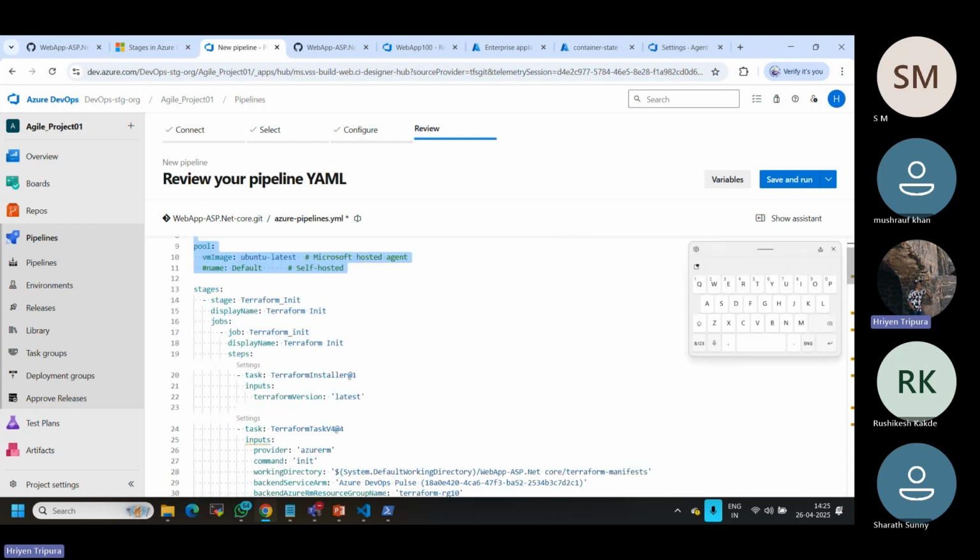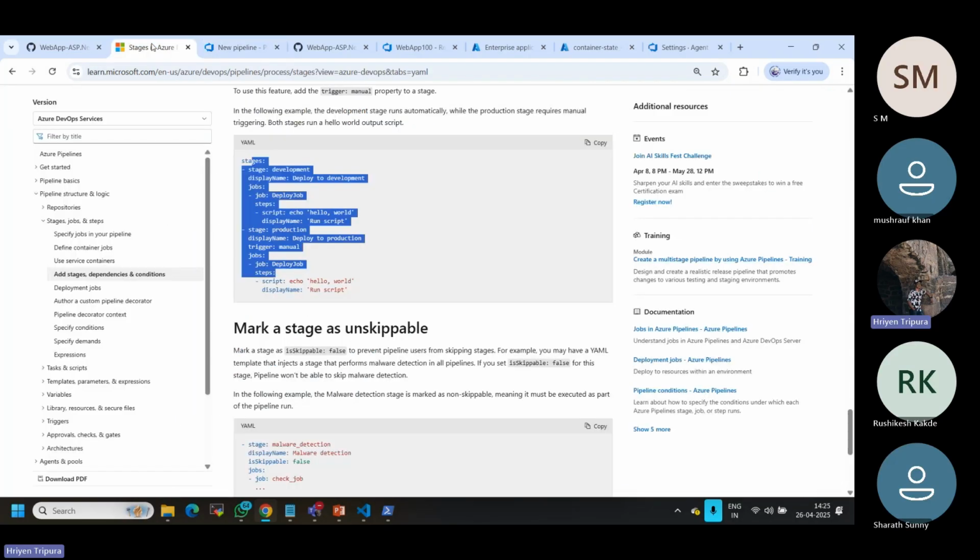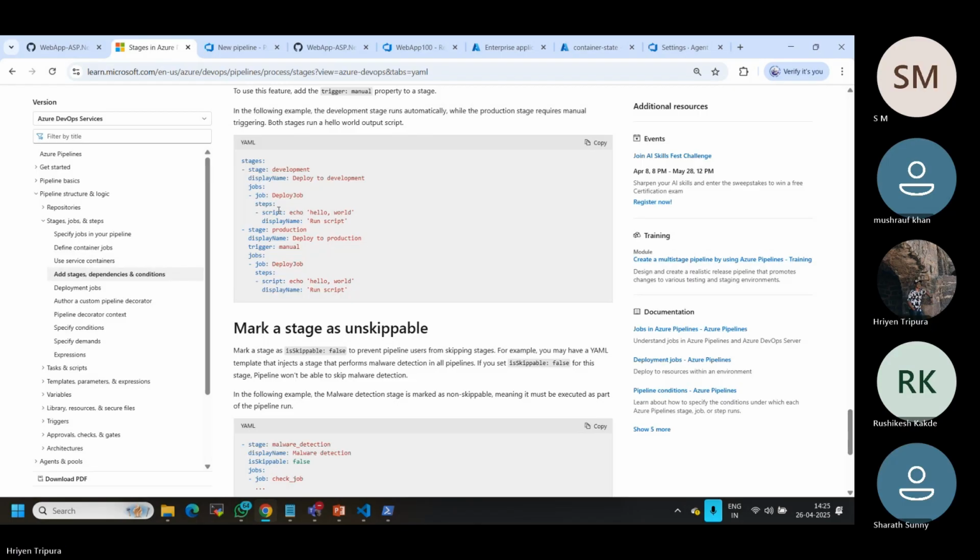Now, according to the documents, whatever we have defined, we have understood, right? Under stages, we have stage. Let's stick with the stage itself. The stage can have any stage name you define, display name, jobs, the same structure. Under steps this can be changed, because a step can be a script, or it can be any kind of task. Remember, under steps, this can have a script or a task. In this case, it is a script, right?